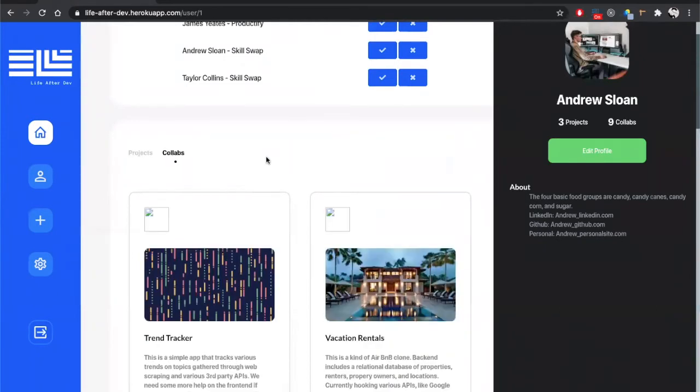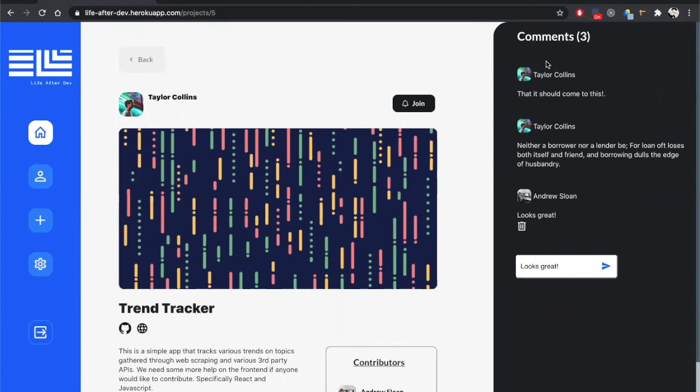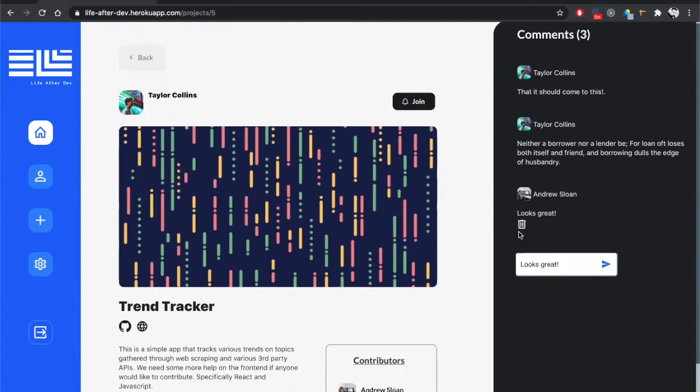If we go to a project, you can see that any user that is logged in is able to leave a comment on any project on the site. So let's go ahead and leave a comment here. We can say looks great, hit enter, and our comment will get posted to this comment board. You are also able to delete any of your comments that you have made in the past by just clicking this little trash icon.